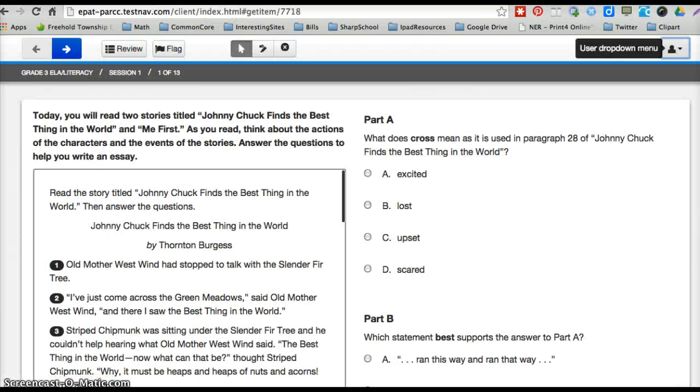Once you're logged into the third grade test, you'll be able to see some of the tools and features that are here. These tools and features are similar to those in the math test. So up here with these arrows, you can toggle back and forth between questions. This arrow will bring you to the next question, and this arrow will bring you back. Here we have the review button, which allows you to view all the questions that you've answered and not answered. You also have the option to flag questions if you'd like to go back to them at the end of the test.